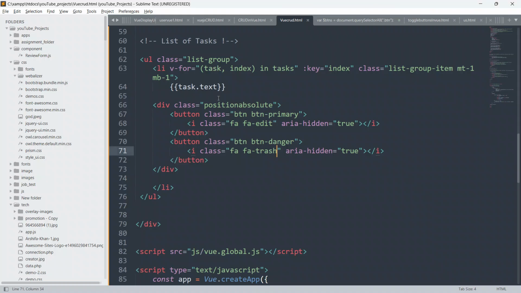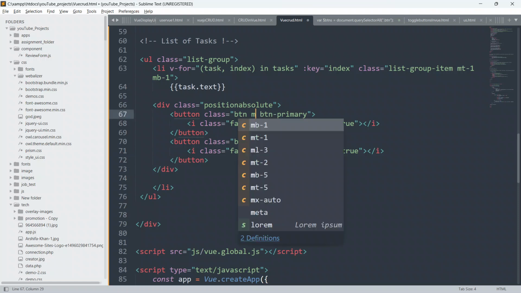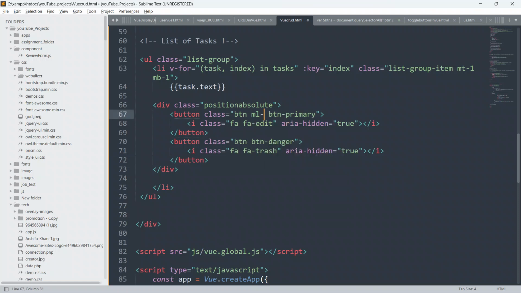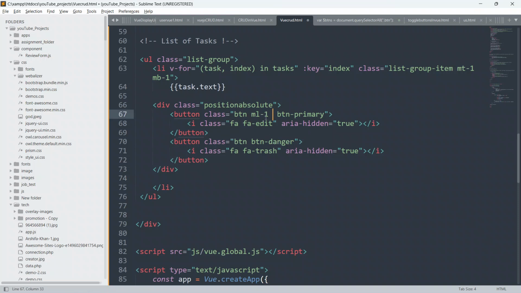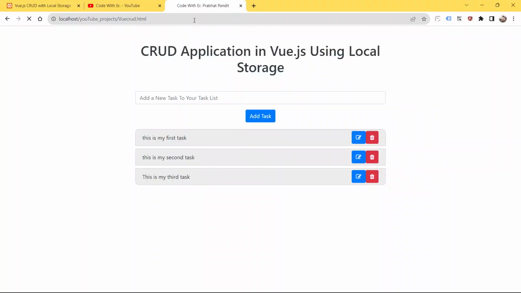So give a little bit of margin left as 1, okay, and save. And give margin right also 1, and just copy this class from here and paste it into this button also. And now save your code, go to the browser and refresh your page.